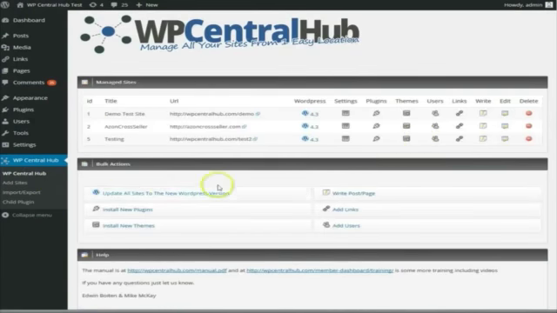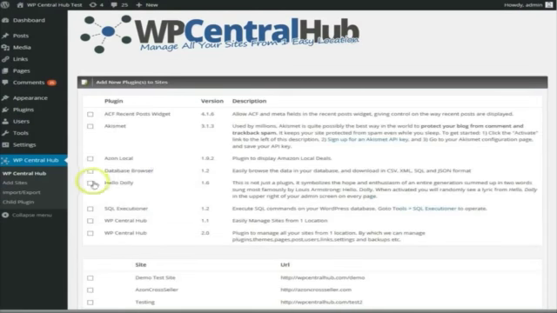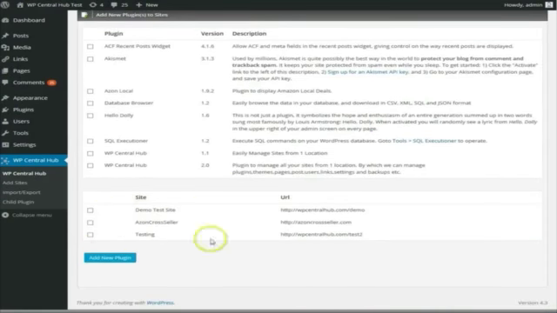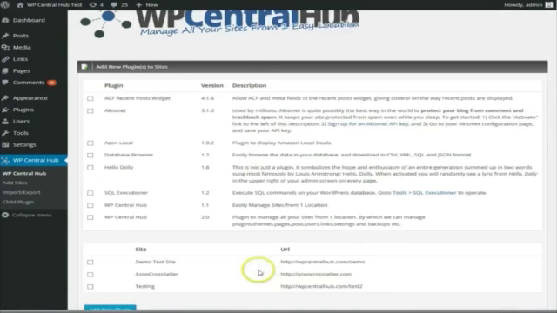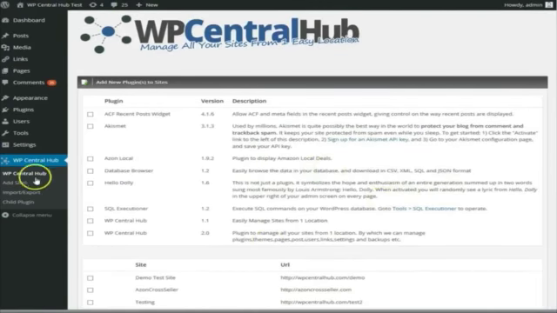The beauty, of course, is in the bulk actions. So, for instance, if I click this one, update all sites to a new WordPress version, then if there was a site that was not 4.3 at this moment, then those would be updated. Install new plugins is the same. You select a new plugin, and then you select the sites that you want them on and click add new plugin, and those plugins will be added.